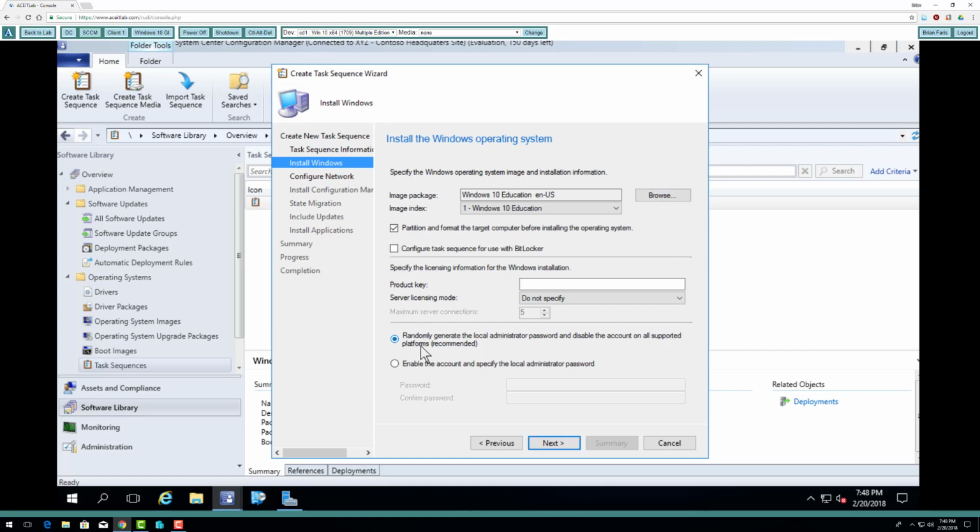I'm going to unselect BitLocker. Don't want to use BitLocker. I'm going to let it automatically partition it. It's going to create a partition for a BIOS and a generation 1 and a generation 2 machine.